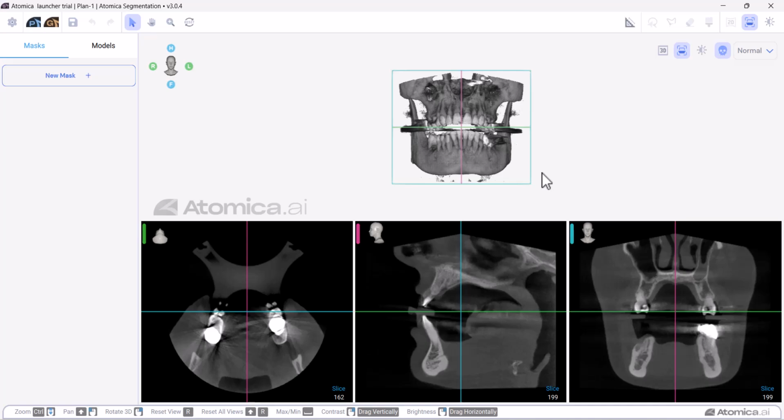Welcome to the next evolution in dental planning with Automatica. In this video, we're excited to introduce you to the latest breakthrough in our segmentation app. Say goodbye to manual, time-consuming segmentation.